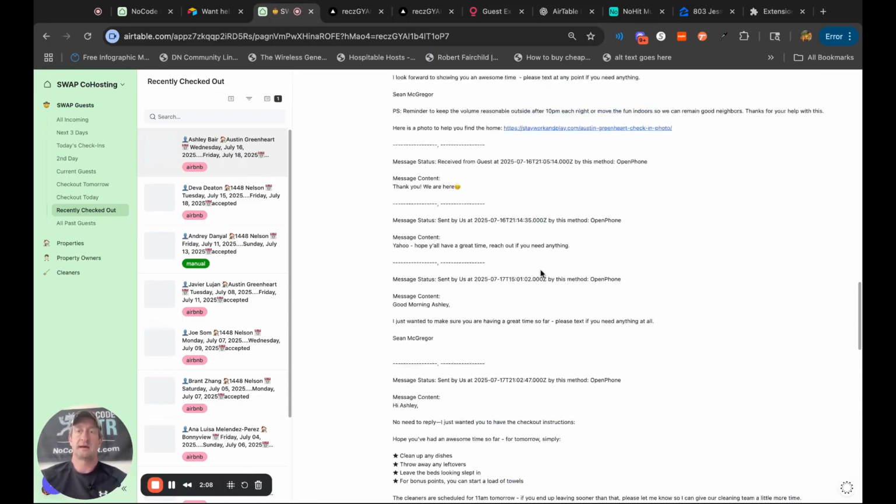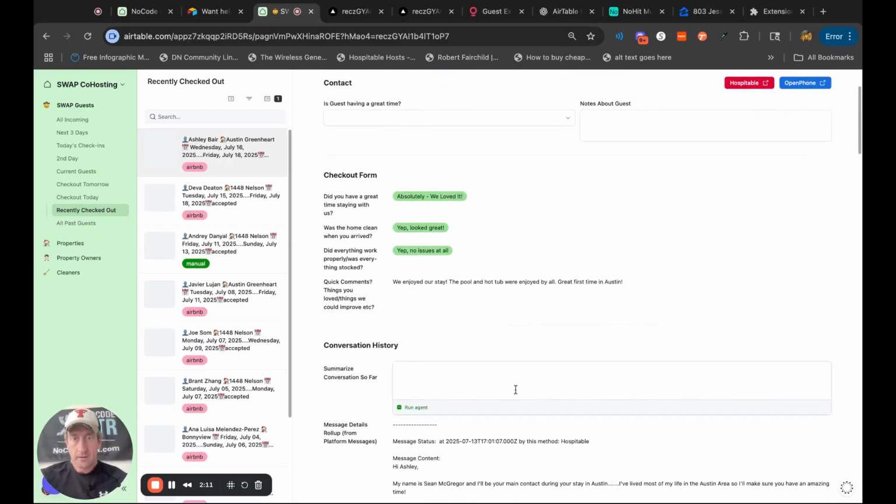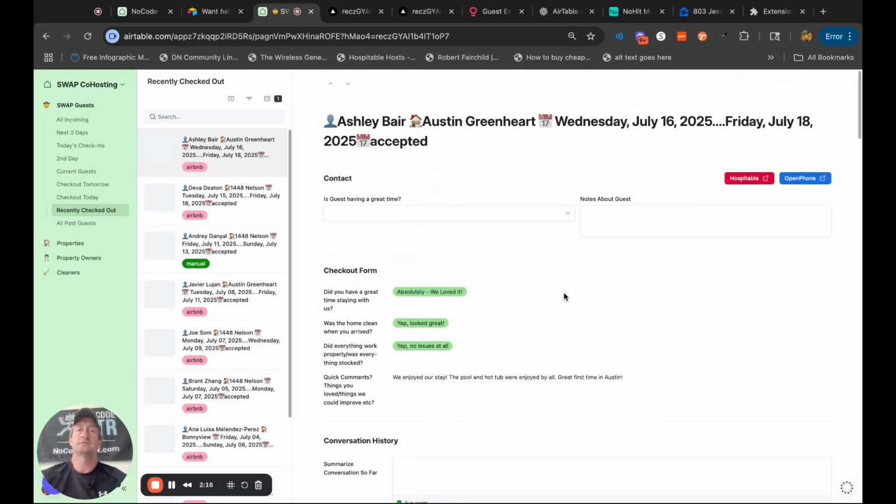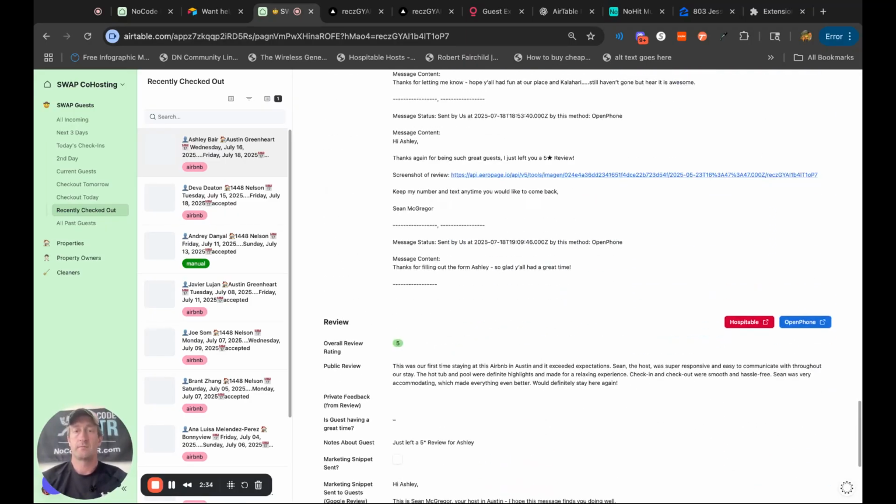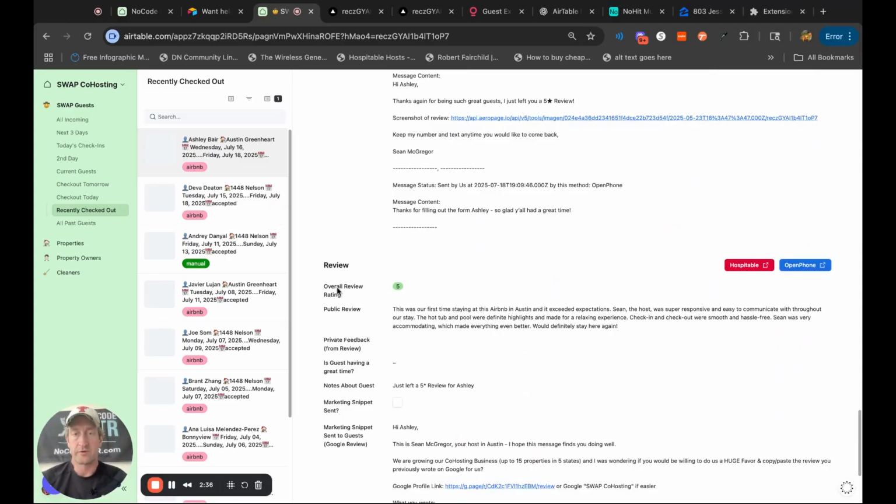But what I want to show in the meantime is I can hit this run agent. It's going to summarize everything, including these notes. And then it should update both of these along with notes about the guest. I'll just put in here, just left a 5-star review for Ashley. So it's in there. Oh, you can look. The overall review just came in. First time staying in Austin, blah, blah, blah, blah. All right. So we just got that.